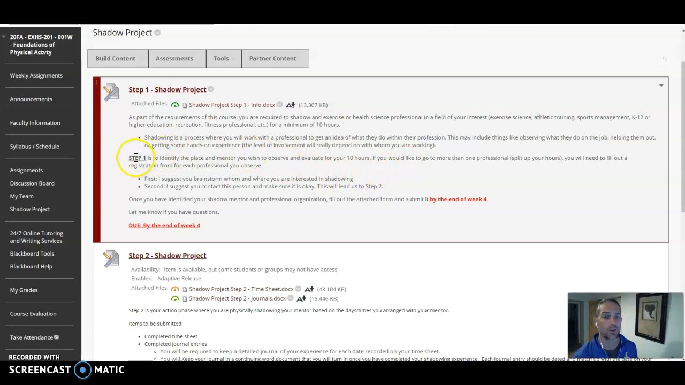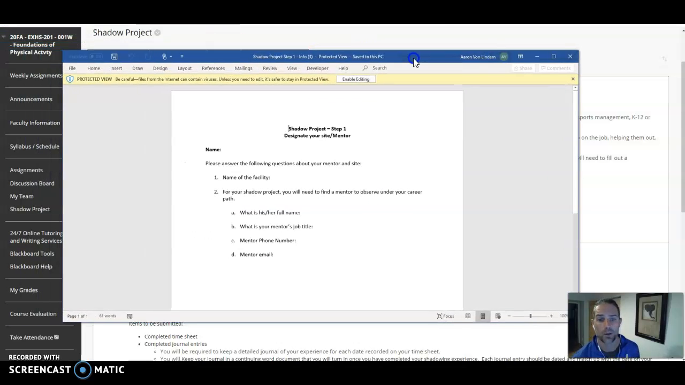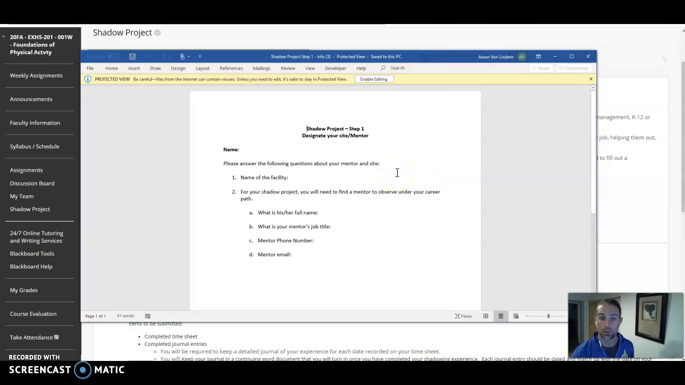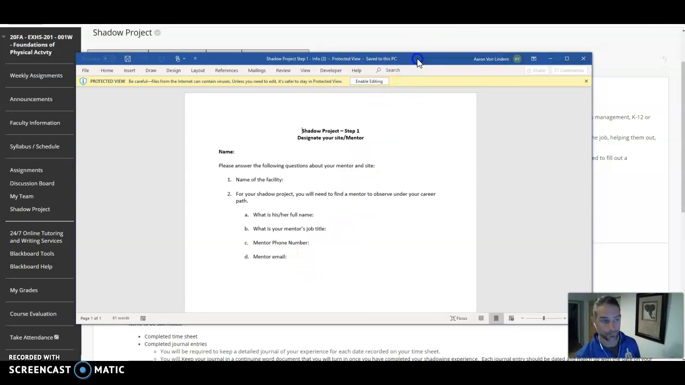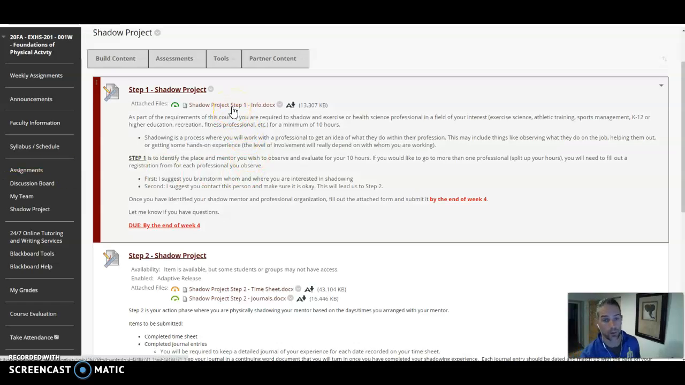Step one is not due until the end of week 4, so you've got a couple of weeks. But you're going to be getting your mentor lined up. You'll give me the name of the facility that they work for, what your mentor's name is, their job title, and their contact information. You can find this page that I showed you right here. Just click right here and it'll download. When you have that information, you'll upload it into this step one shadow project submission box.